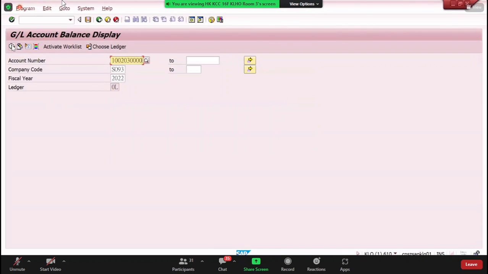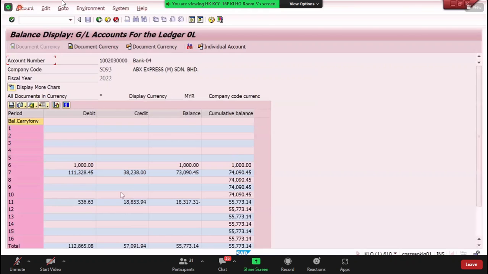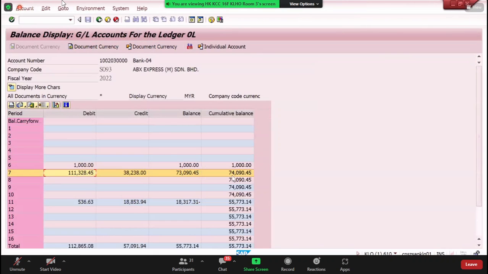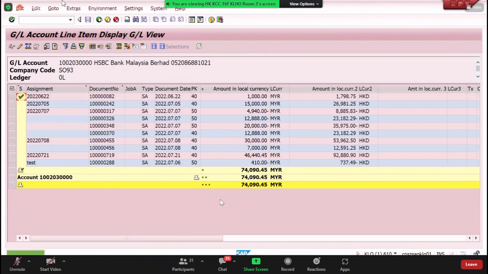I'm going to select this bank account and then to display, for example, total debit, this amount, you double click. Then the details of this total debit amount will be displayed. If I click the accumulated balance, then the details of accumulated balance will be displayed.